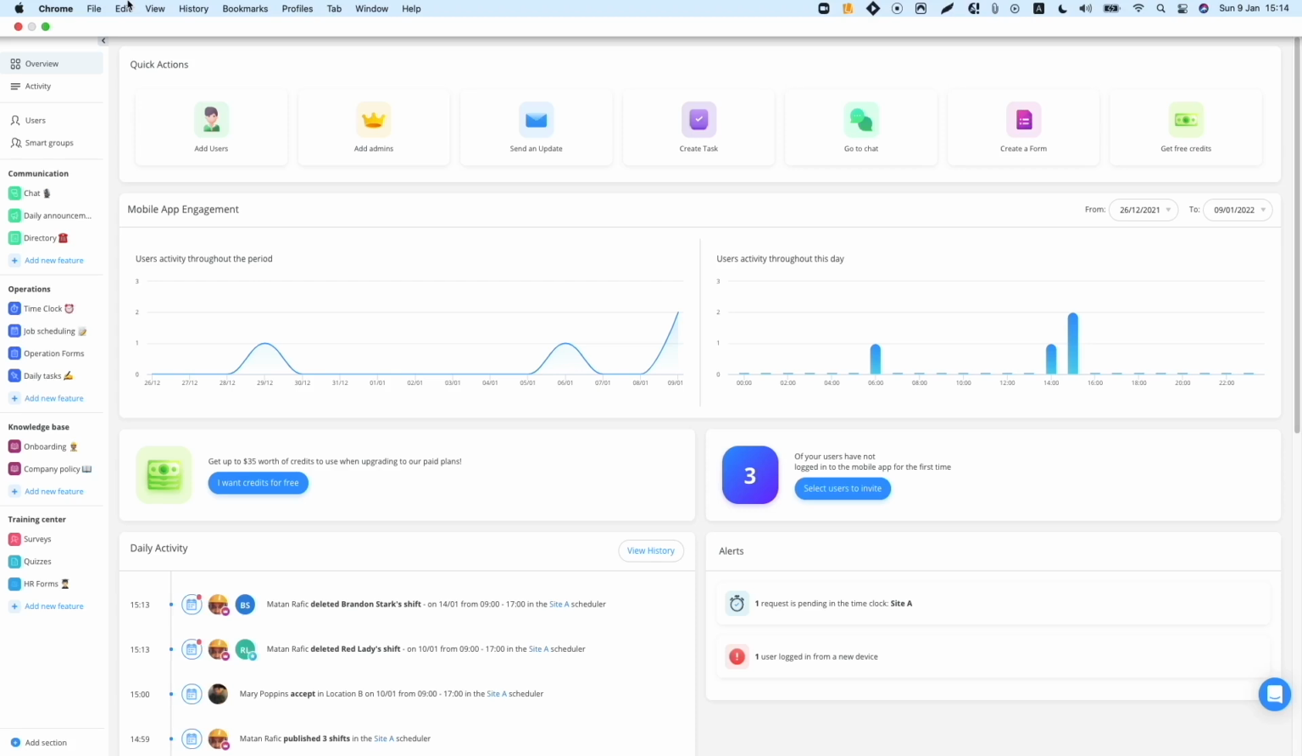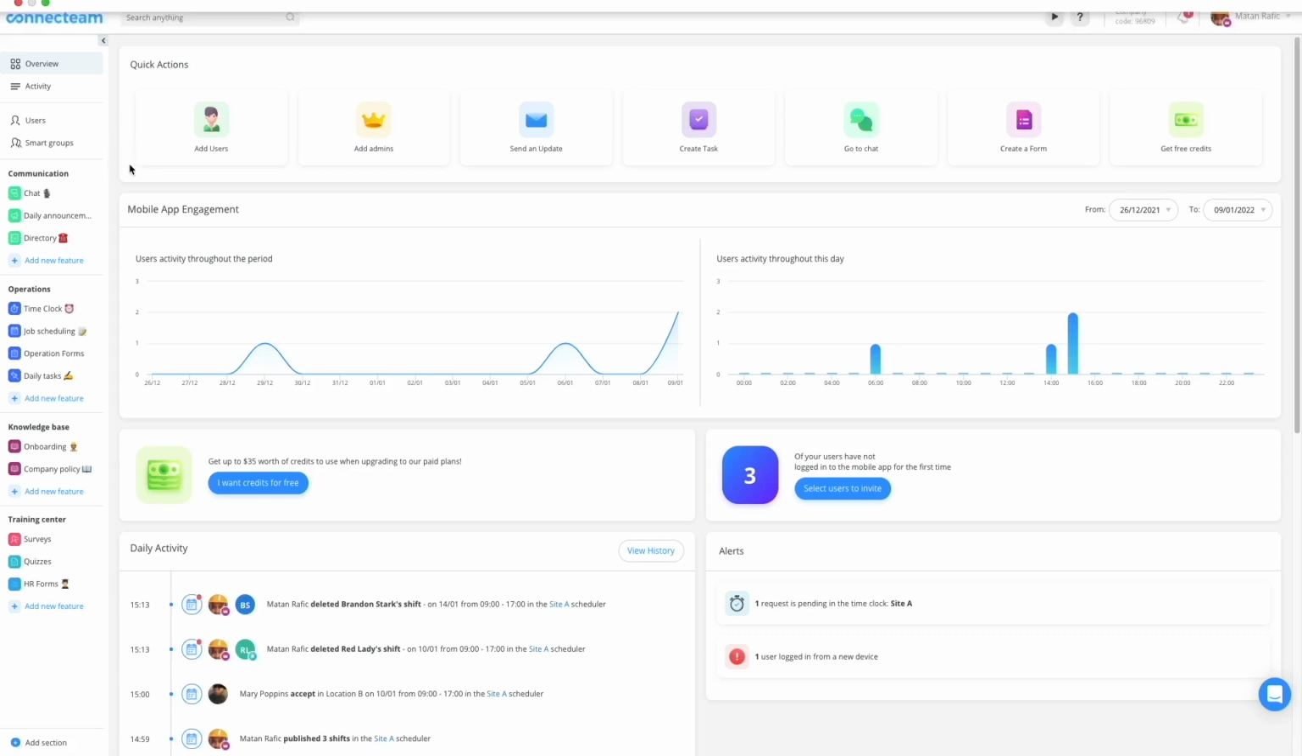To go along with our operational capabilities, I will present you with our forms and checklists, a manager's best friend. In the last part of our session, I'll show you how you can make Connecteam your one hub for all with our robust knowledge base and training center.